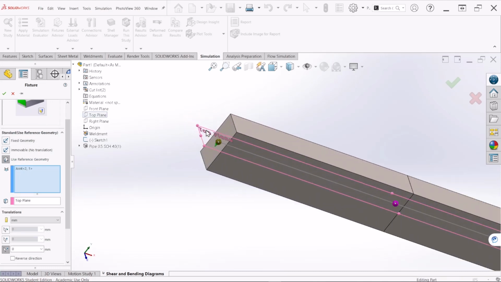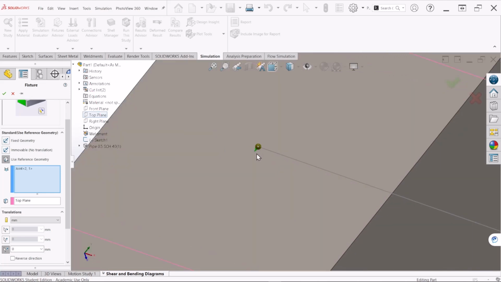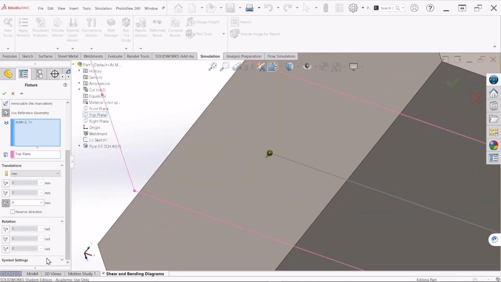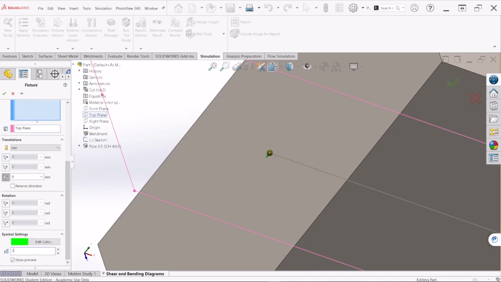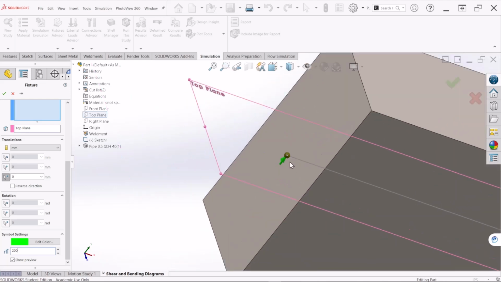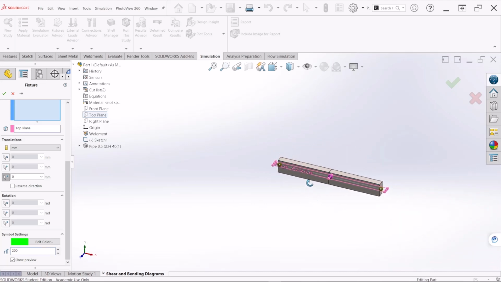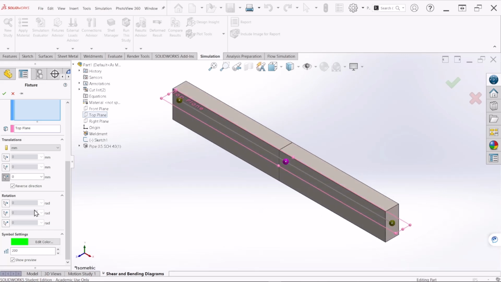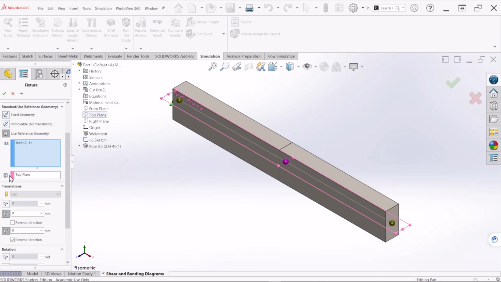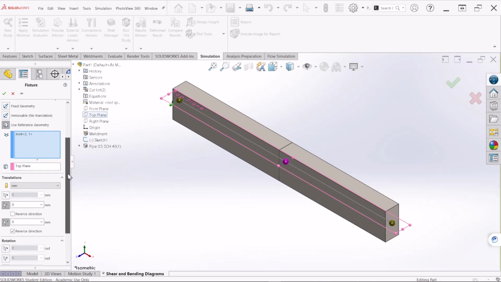So now let's take a look. If you notice, let's make that a little bigger so you can see the direction of that support. So the support is on the opposite direction, so we need that to go downwards. For that, you can just click on the reverse direction. And we also need to restrain the beam on the Z direction as well. So click on along plane. So we got our first support located.